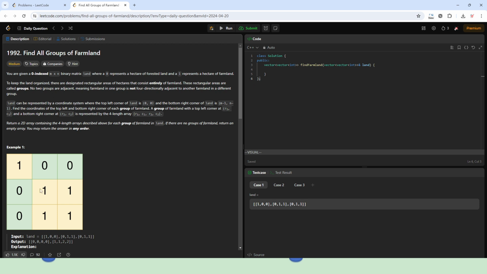No two groups are adjacent, meaning farmland in one group is not 4-directionally adjacent to another farmland in a different group. Land can be represented by a coordinate system where the top left corner of land is 0, 0, and the bottom right corner of land is m-1, n-1. Top left, bottom right. Find the coordinates of the top left and bottom right corner of each group of farmland.